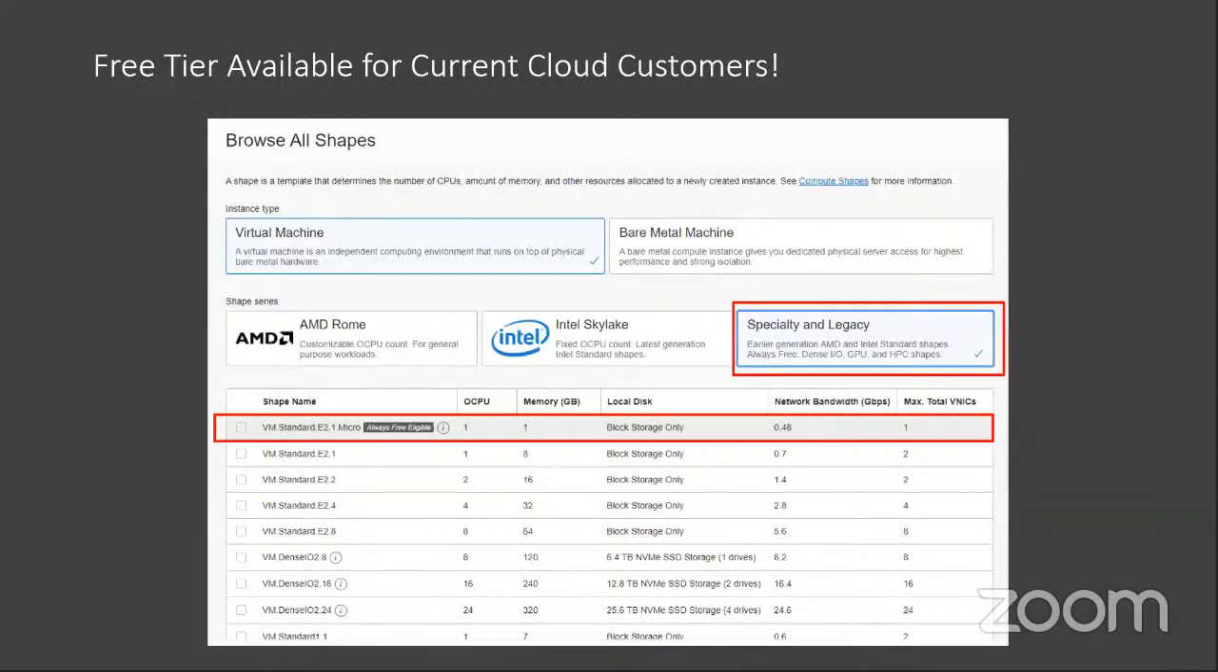And if you go under the VMs, make sure to click on that box on the right there that says specialty and legacy, and you'll see that the always free is included there. And once you click on that, then you'll see that micro instance is available as one of your options. So again, it's kind of nice that even though you're a paying customer, you're getting these free environments that you can build a proof of concept system on before you start telling your boss, hey, we need to spin these up and start getting charged for them.